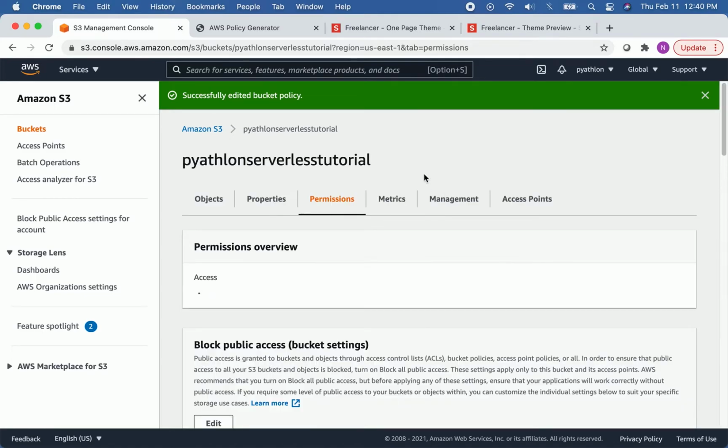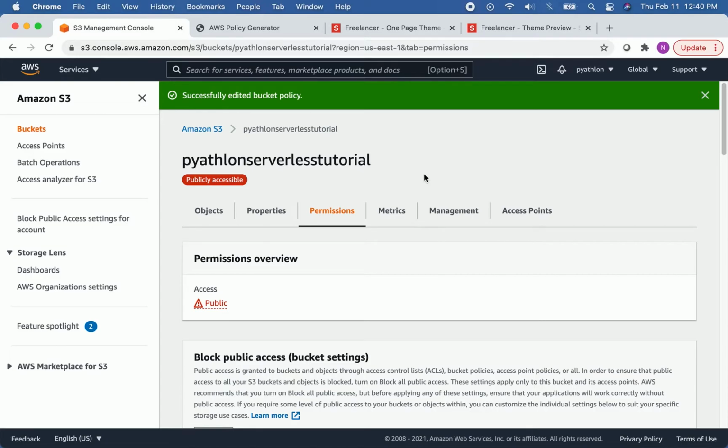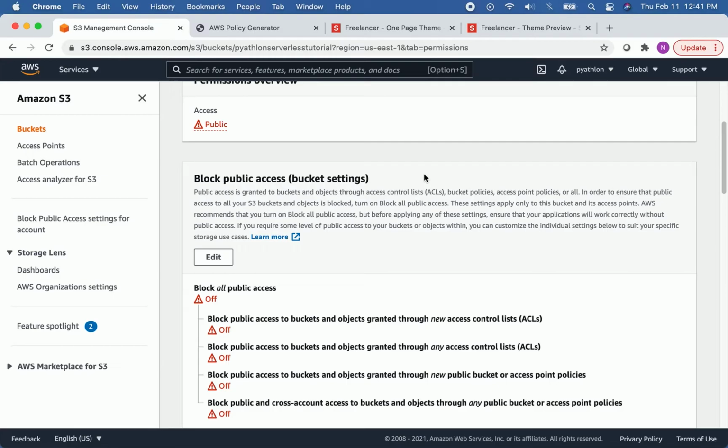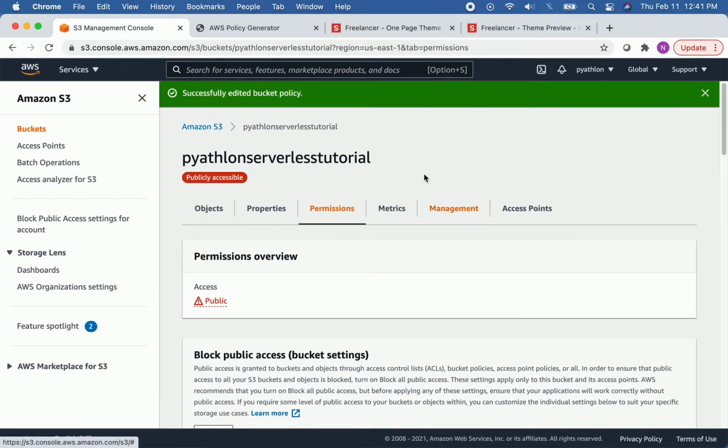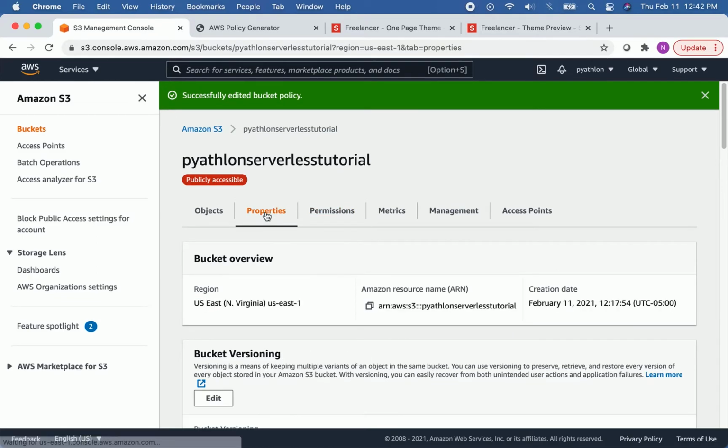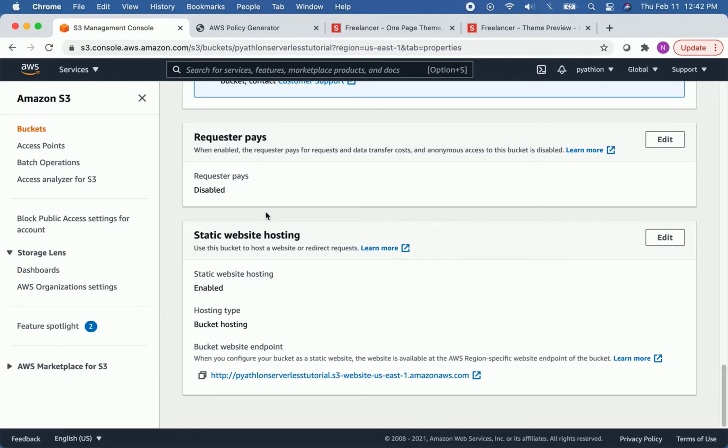Now that's everything we have to do to create this static website. Now it's publicly accessible. We've enabled the static website hosting. Now all that's left to do is get our URL and actually visit our website. Navigate to the Properties tab and scroll all the way down. And then you'll see this URL. You can click that.